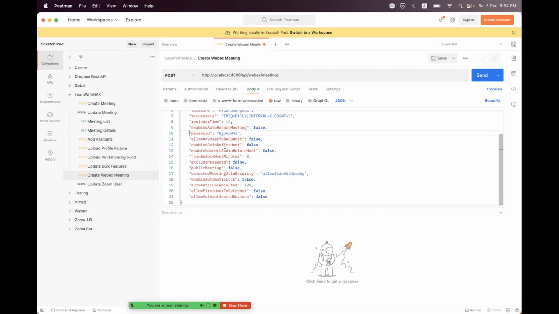Okay, now we are going with the default password and we are setting, either we can set allow any user to be co-host to true, or we can set allow first user to be co-host. If we set both as true, then we will get an error. So we can only set one option to be true. Either we can set this one or this one. Okay, so we are setting this one.